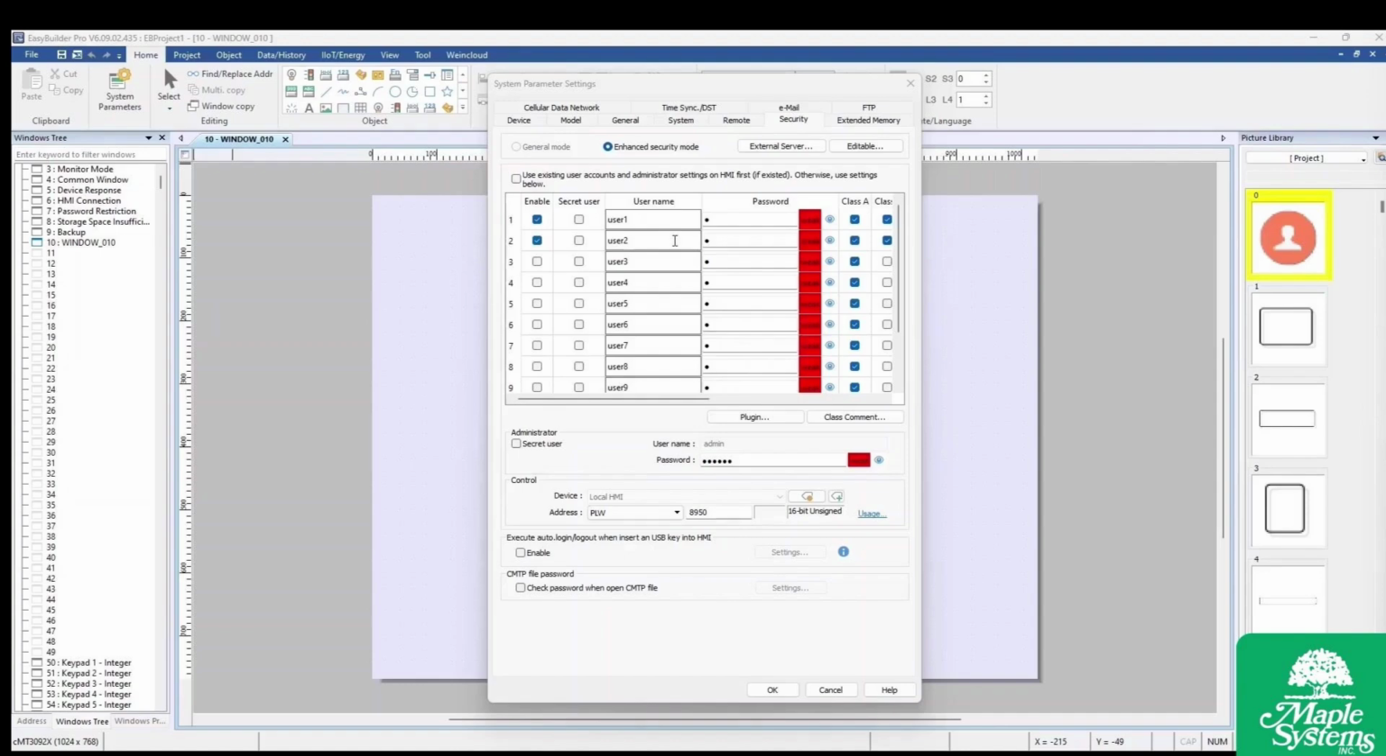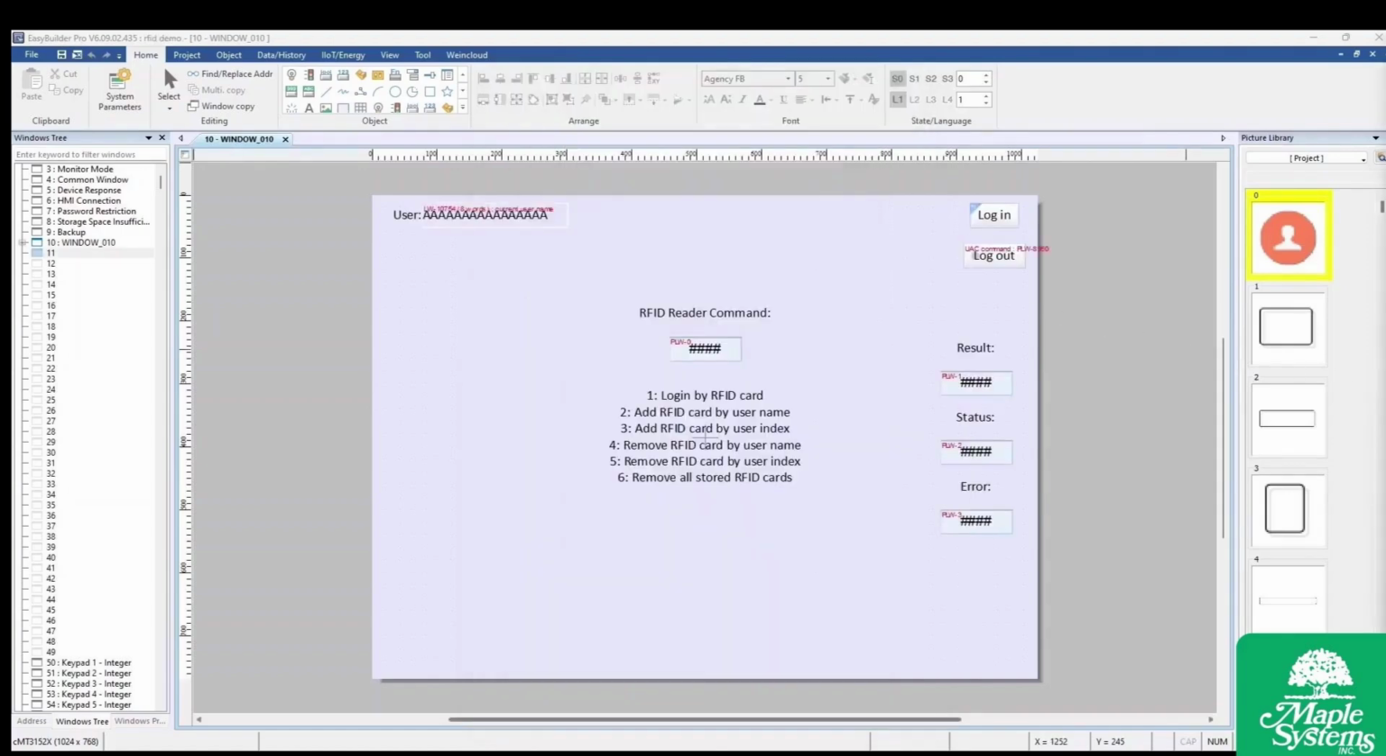You can see that I have two users enabled, User 1 and User 2. We're going to assign both users RFID cards during this demonstration. Let's take a look at the EBPro demo project. On the top left, we'll be able to see the user that's currently logged in.